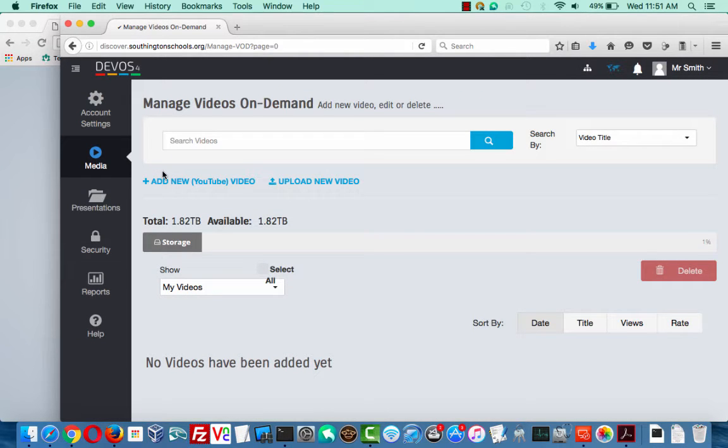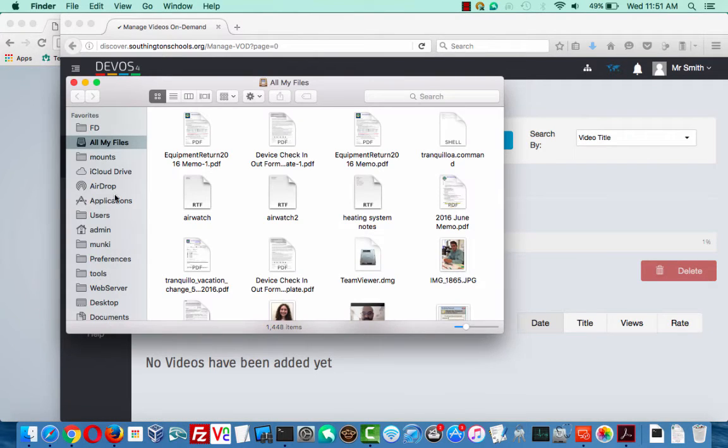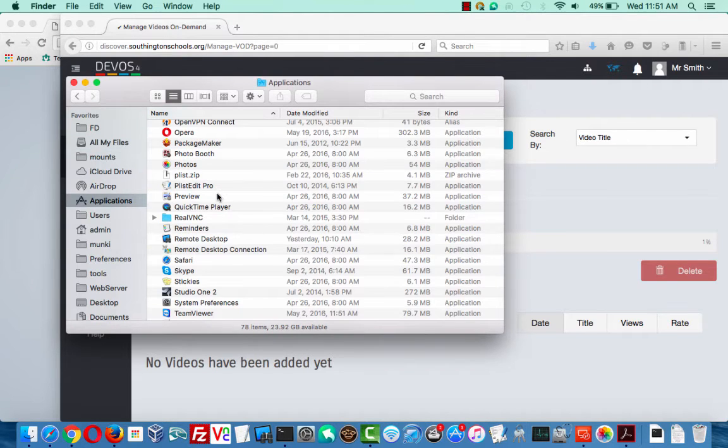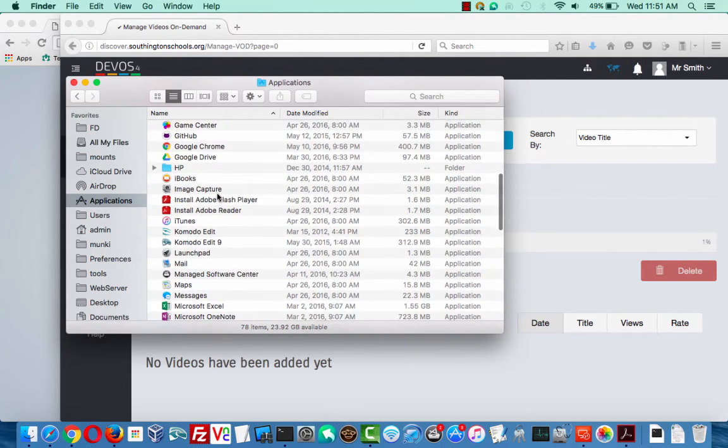But before I upload any video, I need to have a video first. So I'm going to show you how to do just a quick video. If you're on a Mac, if you're on a PC, the procedure will be different. I'm going to go to the Finder, and then Applications, and then Photo Booth.